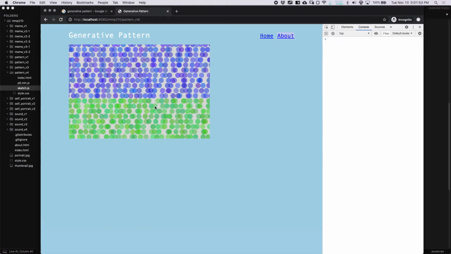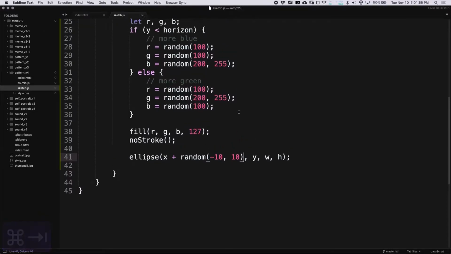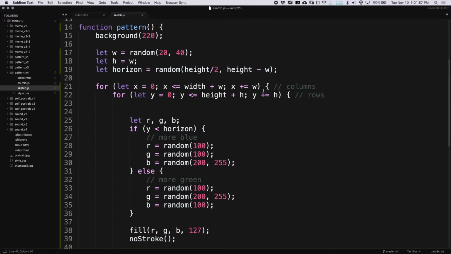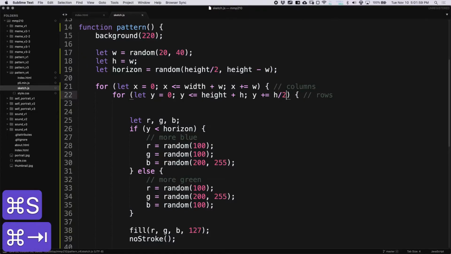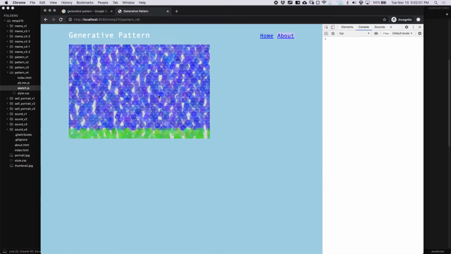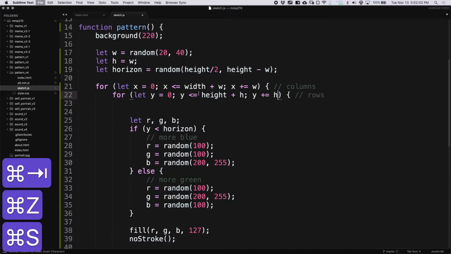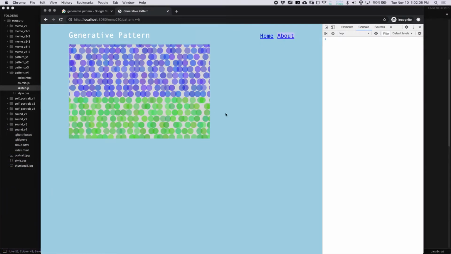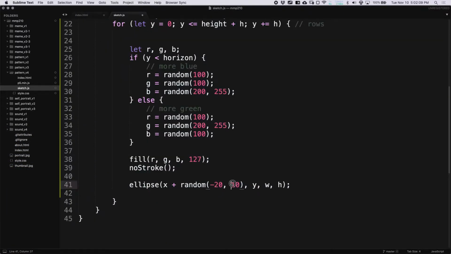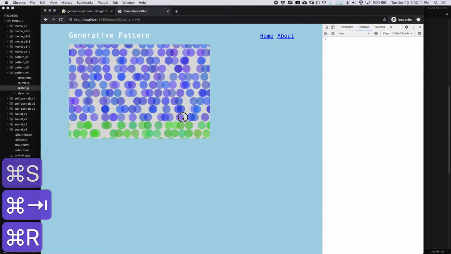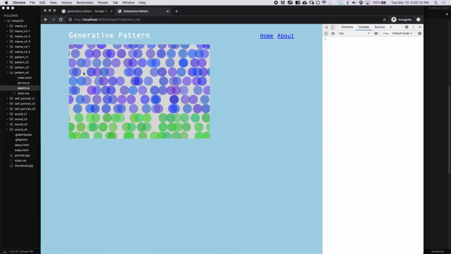And that looks kind of cool on its own. Maybe you would want to just stick with that. And maybe we could even change the columns. We could say like height over 2 to get a little more dense. That looks kind of nice. So there's a lot of different stuff we could do there. Let's increase that randomness even more. And so you can see we get some streaks of colors and other things.